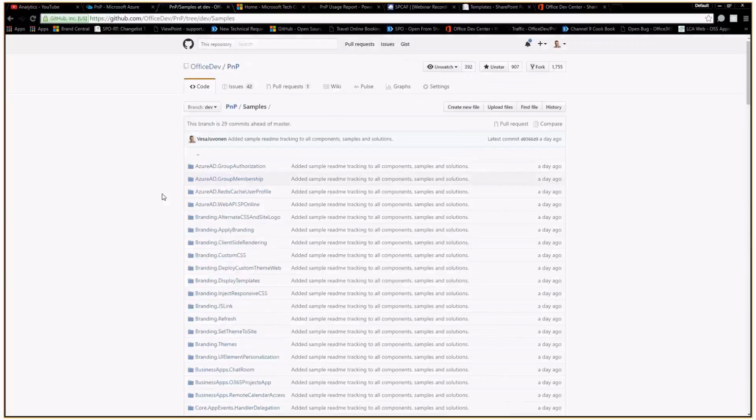And that's one of the reasons why we have such a popular repo. It has 1,755 forks and all of that, because this is the one repo where people can go. They can easily track what has happened on a particular topic within SharePoint.